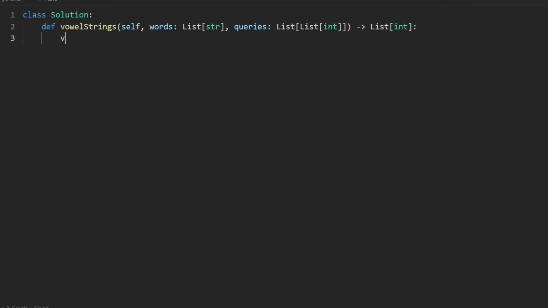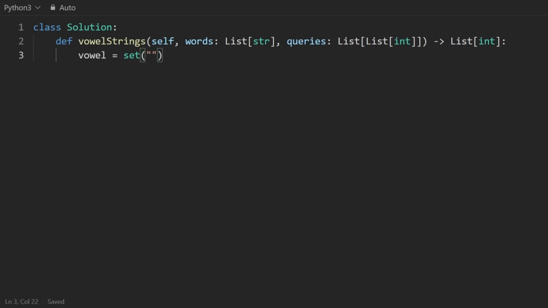Okay, so the first thing I'm going to do is just get the vowels that we're dealing with. So I'll call it a vowel set, and then I'll pass in a string A, E, I, O, U.